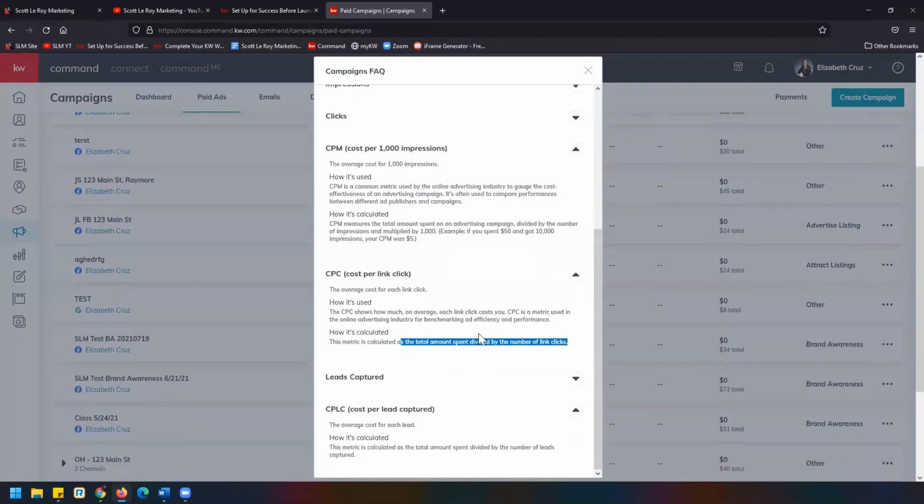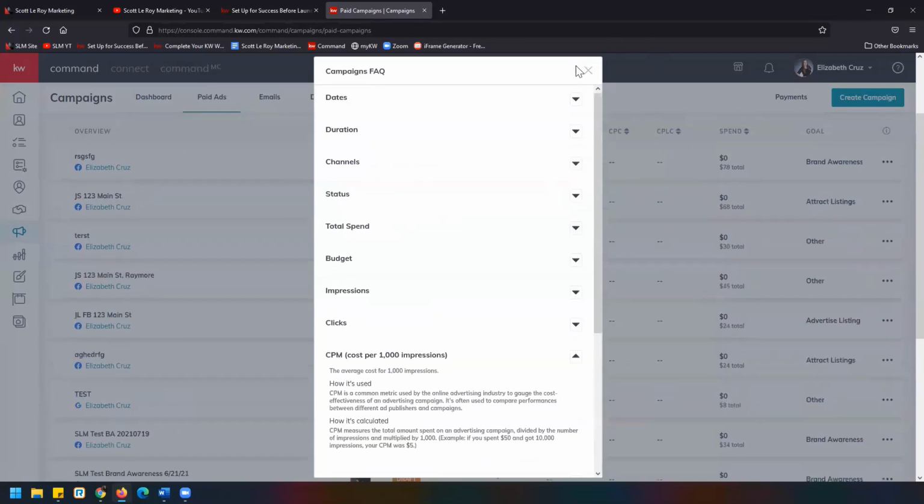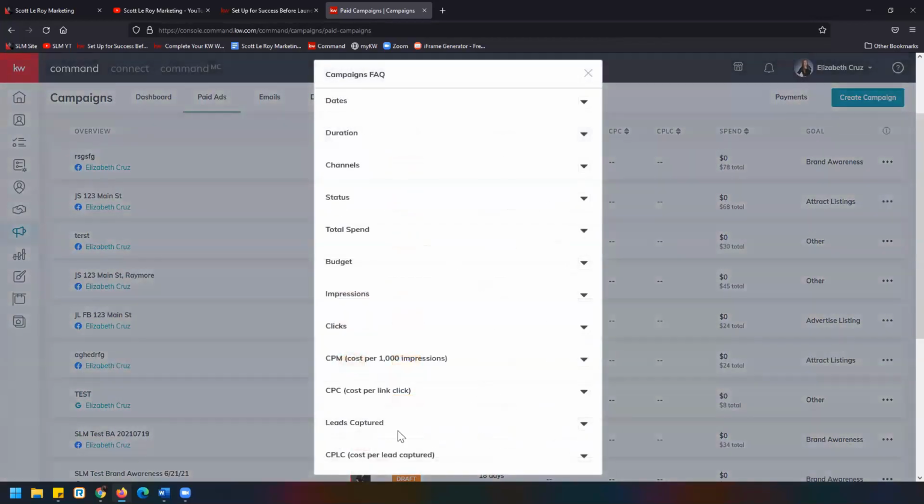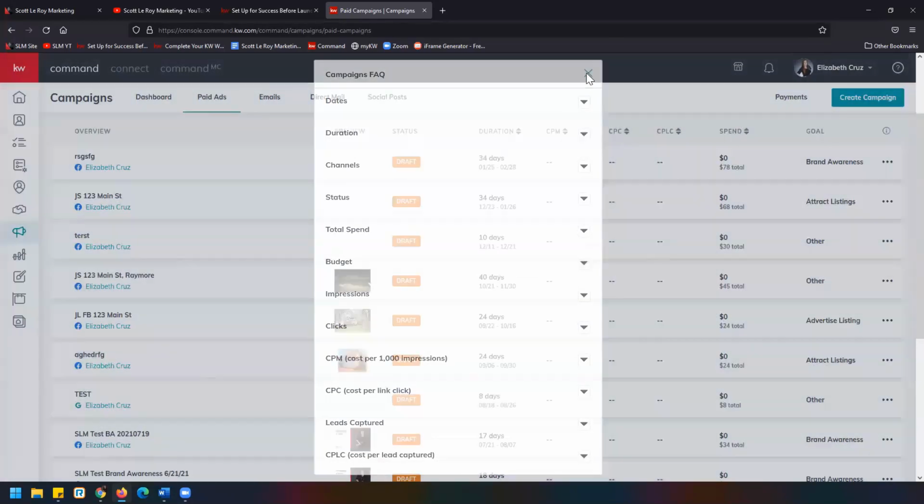CPLC, or cost per lead captured, takes your total amount spent divided by the number of leads captured. So when in doubt, tooltips. They'll help jog your memory on what everything means within Command.